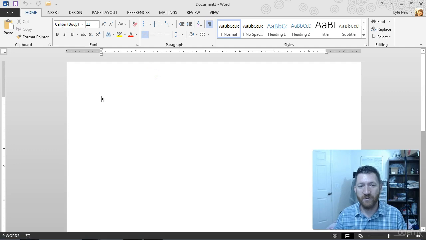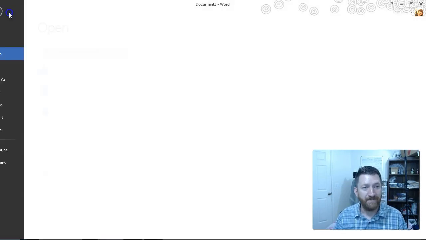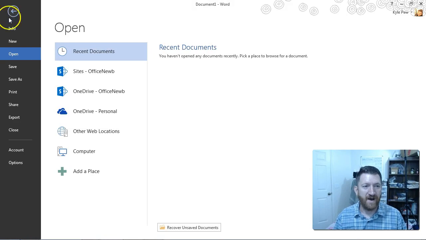Now, something I like to do when I first start out working inside of a brand new document is I like to save it just right off the bat. Give it a name, set it on my computer someplace, just get that out of the way. So my first step here, I'm going to go up to my File tab, top of my screen. Underneath File, I'll go find Save.